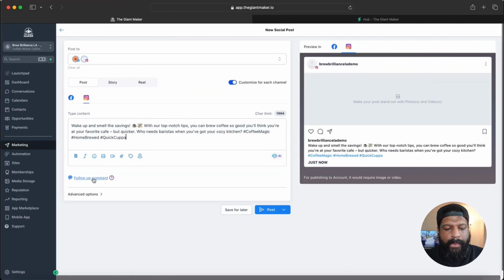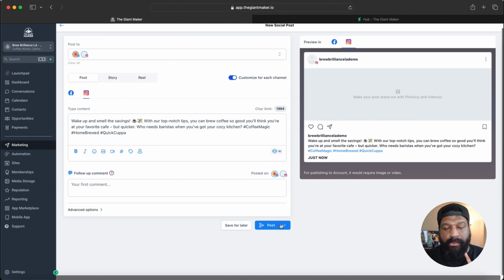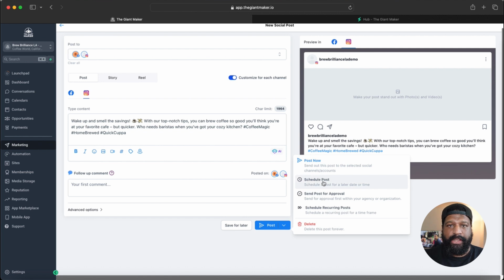So you can have a follow-up comment. You could be the first to post a comment. It might be some extra information, right? We're not going to go to advanced options because this is just a simple demo, but I do want to show you this. We can post now, obviously, right? So I can hit post. It's going to just boop, boop, send it out to the 2 platforms I have listed, okay? But we can schedule, which is great if you're planning ahead, okay?